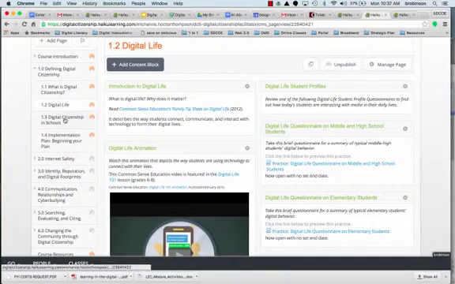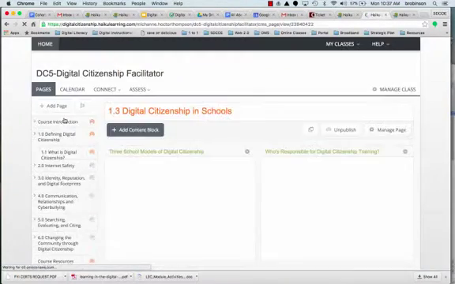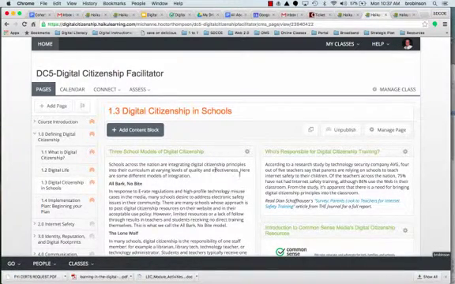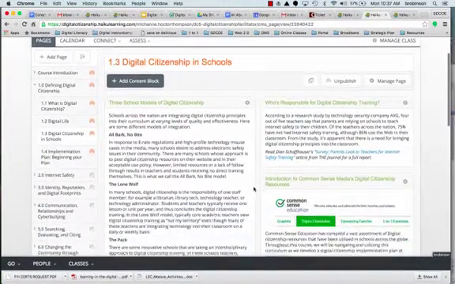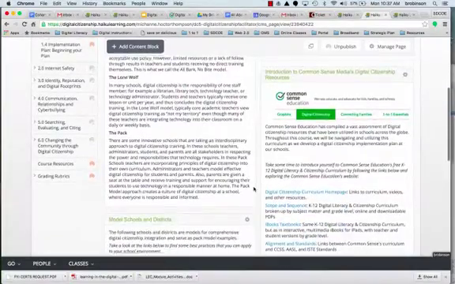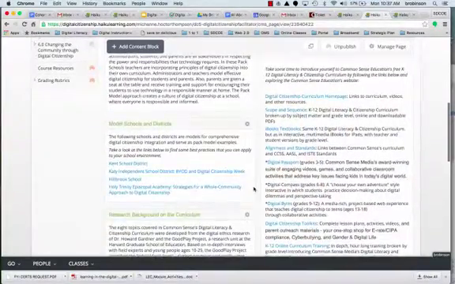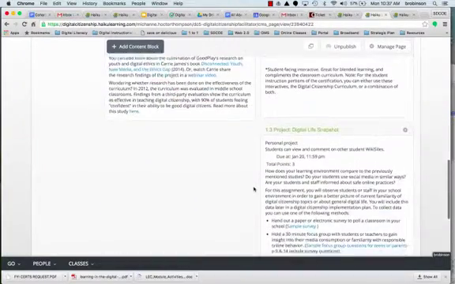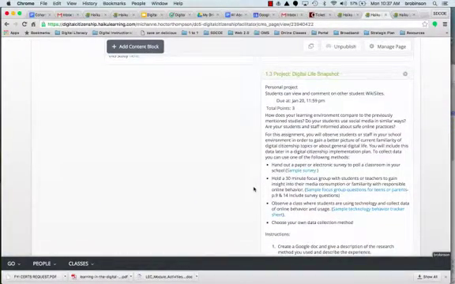Let's go there now. The textbook page 1.3, Digital Citizenship in Schools. Once again, you have information in the textbook. And as you read through this information and click on the links, eventually you'll scroll down to the bottom where the assignment is. 1.3, Digital Life Snapshot. As it says here in the directions, you're going to be finding out about what's going on in the digital life at your school. There are different options that you can choose to find this information.